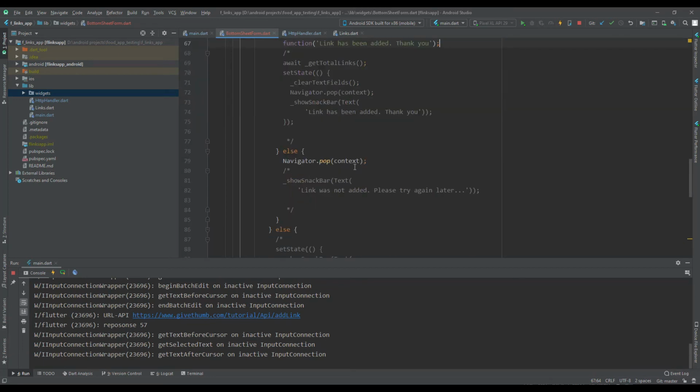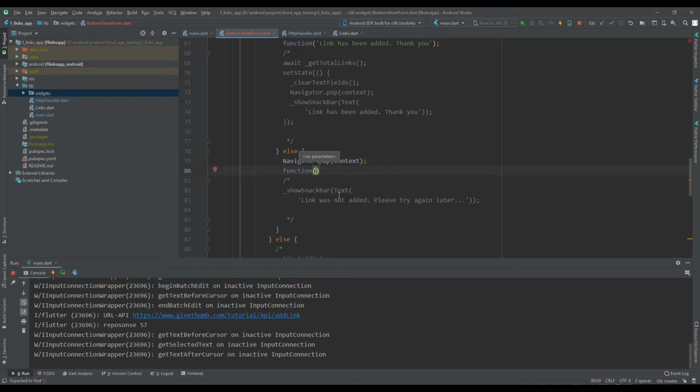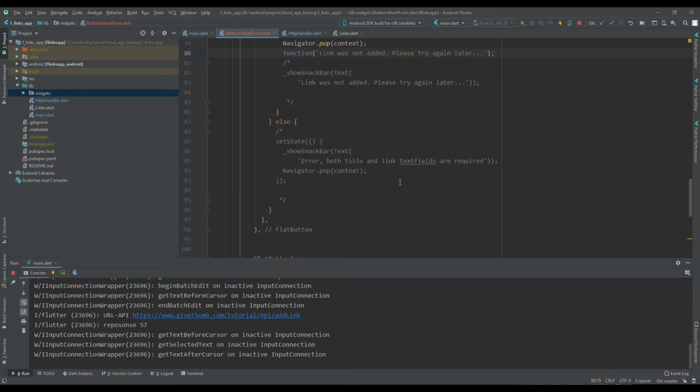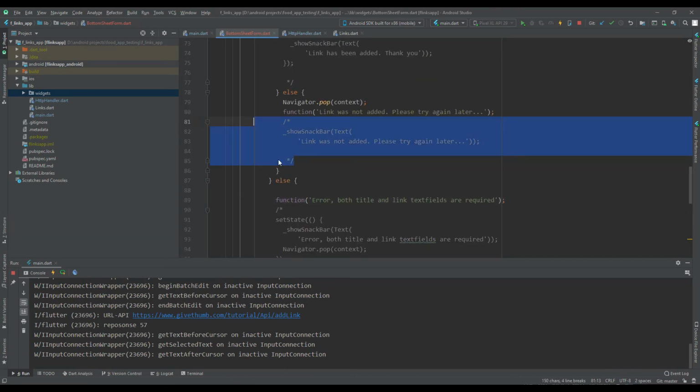Then I will do the same for the rest. Function. I'll copy this text message, then paste it here. Also here, function. Copy this part, the text message. I guess that's it. Now I'm going to remove these lines because we don't need them anymore.